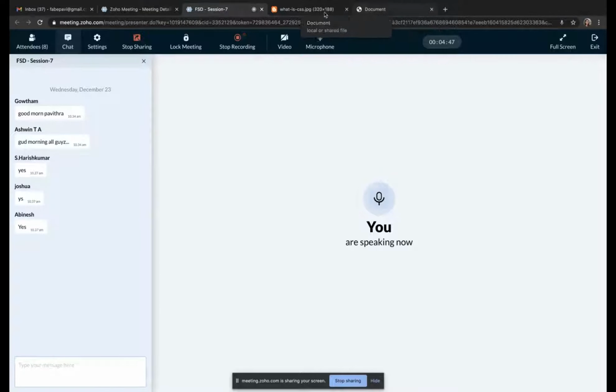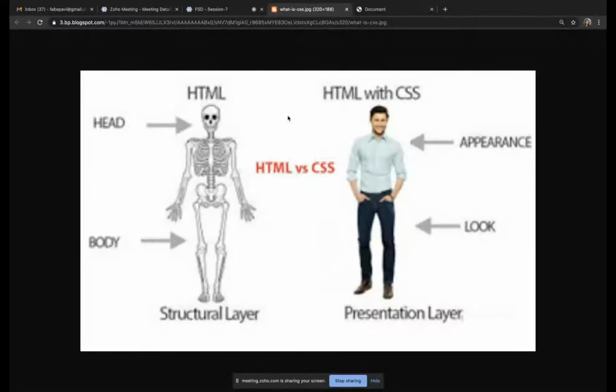Okay. Today, what we're going to see is CSS. You all know, what is CSS? CSS is cascading style sheets. This image is a little bit blurred. Okay, fine. But by saying this, what is CSS? HTML we have learned already. Most of the important tags we have learned.